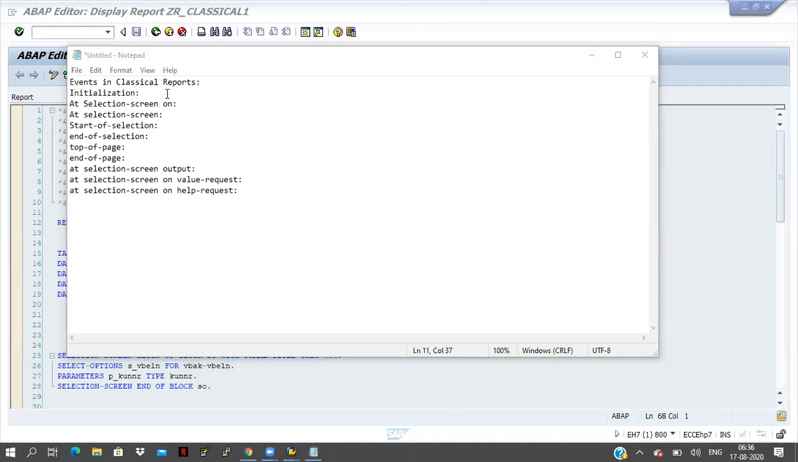First of all, initialization. What is the use of the initialization event? Anyone have an idea? Provide default values to the input screen. Yeah, thank you. Correct. Provide default values to the input screen. Okay, fine.